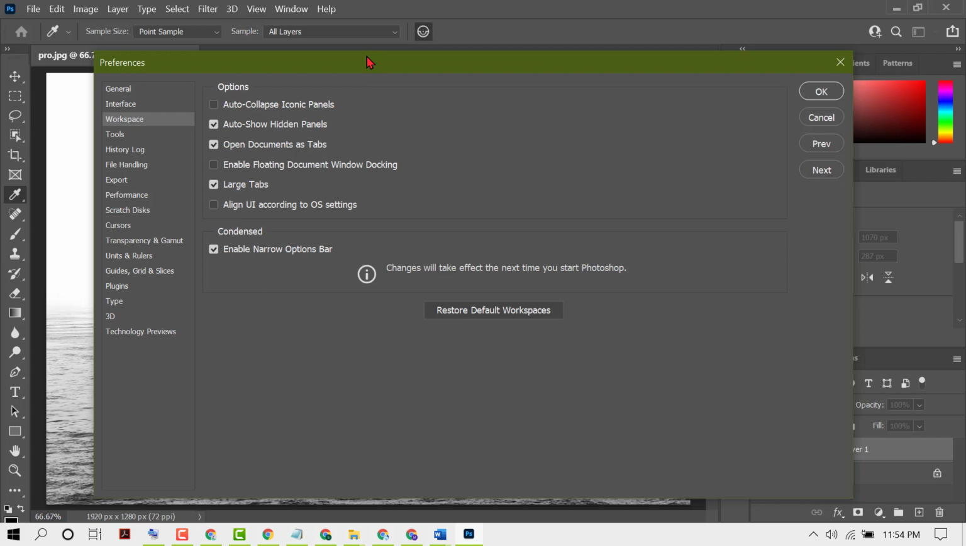Now you will see this window and here is the option Enable Floating Document Window Docking. You just need to select this box to enable and turn on floating document window docking. Just select this box, then click on OK.